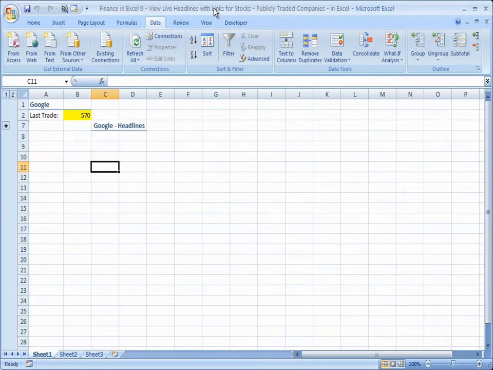Hi and welcome to this tutorial. Here I'm going to show you how to pull live updated headlines for publicly traded companies into Microsoft Excel.